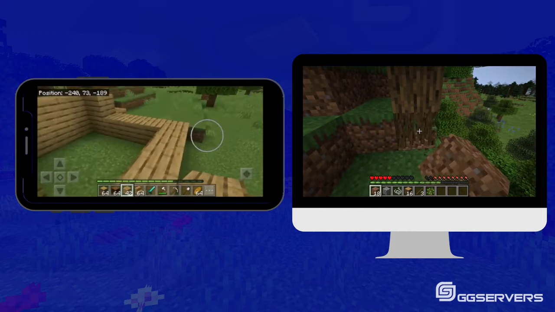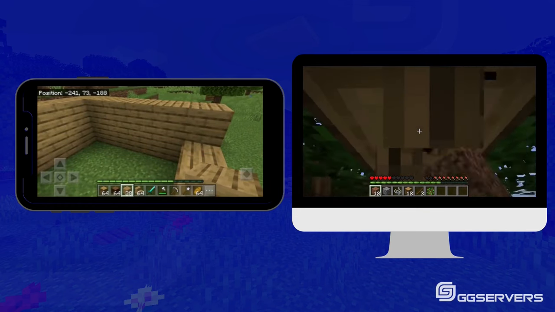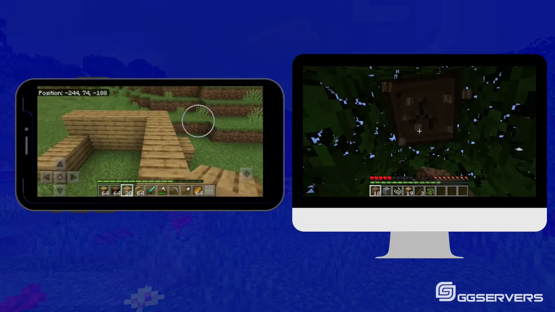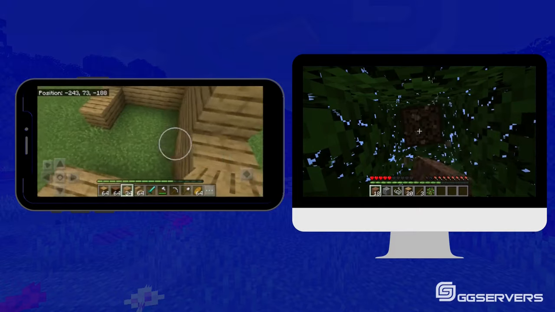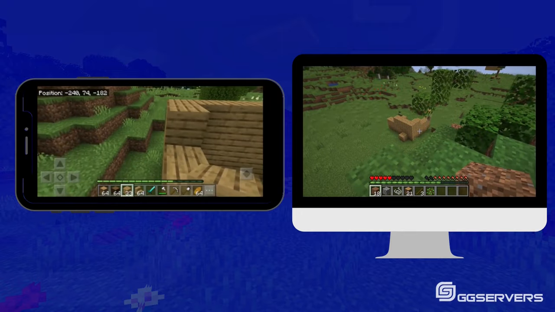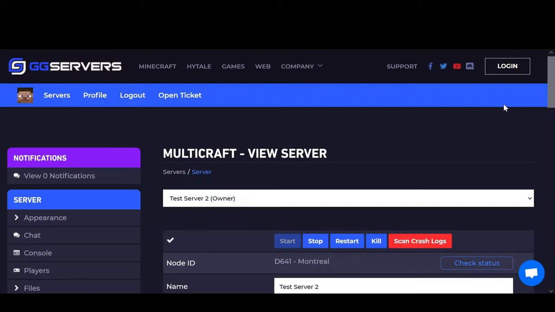Geyser is a plugin that will let Bedrock and also Windows 10 Edition players play together with those with the Java Edition. It does come with some limitations, like what version it works on. So check out the description for the GitHub link to read more. Oh, and you need to run a game that is plugin compatible, like Spigot or Paper Spigot. Plugins do not work on vanilla. Here's how to install it.